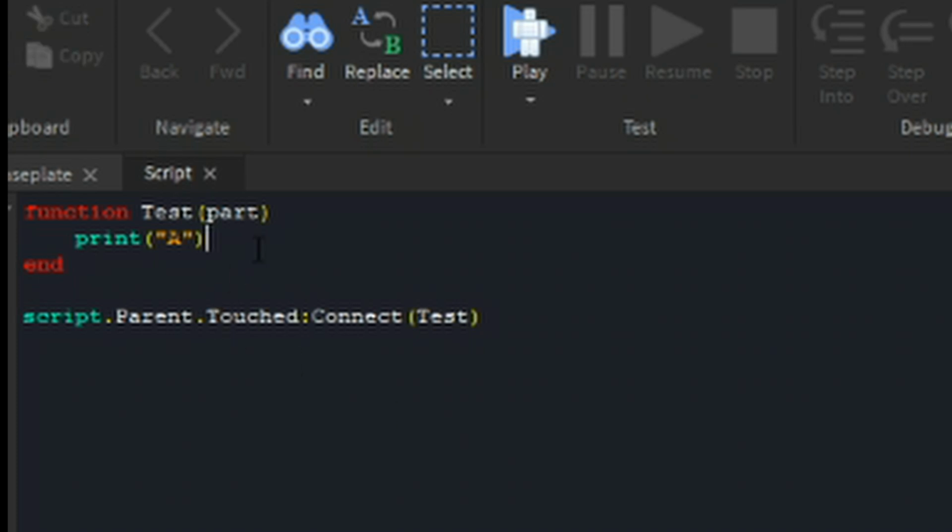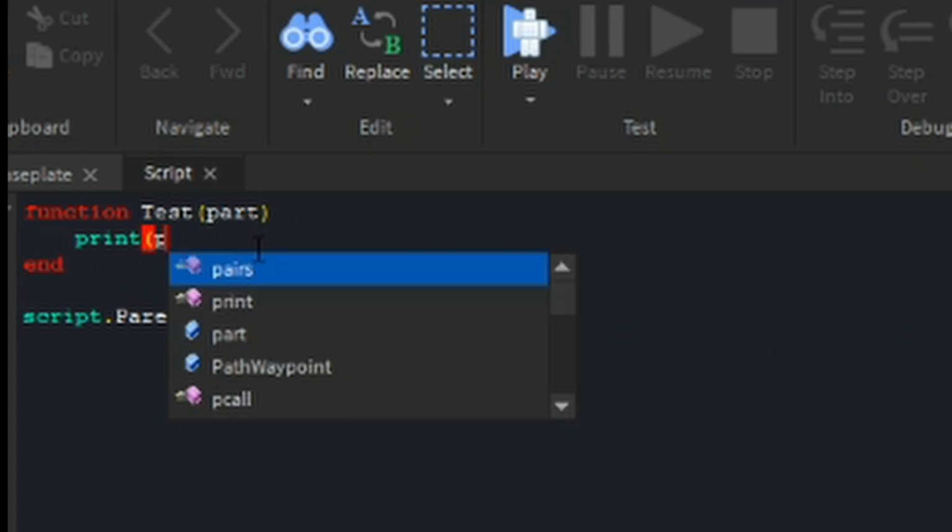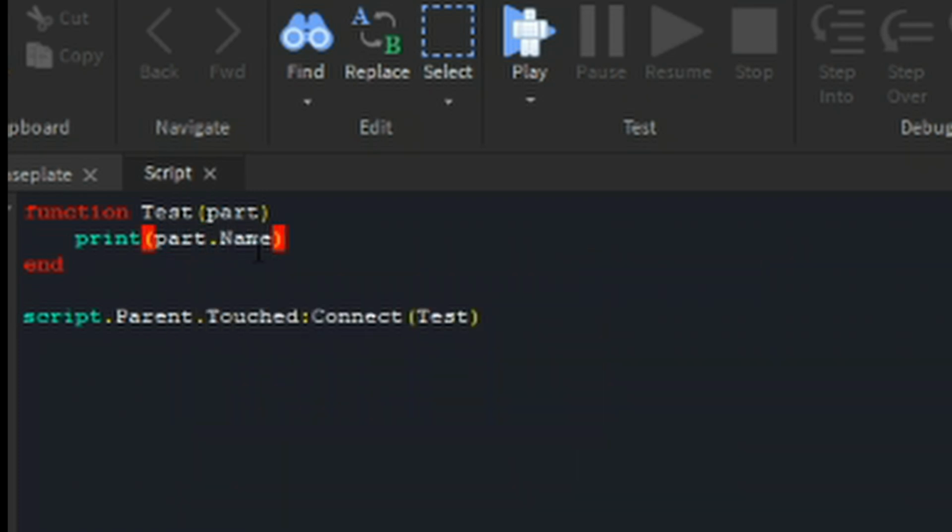So if we want to check what part touched this thing, we can print the part name. We can access this using part.name. Just like the script is its own thing, the part becomes its own variable. The part keyword and the script keyword are both references to objects. Script is a reference to this script. The part is a reference to whatever part just touched this thing, using this touched event right here.